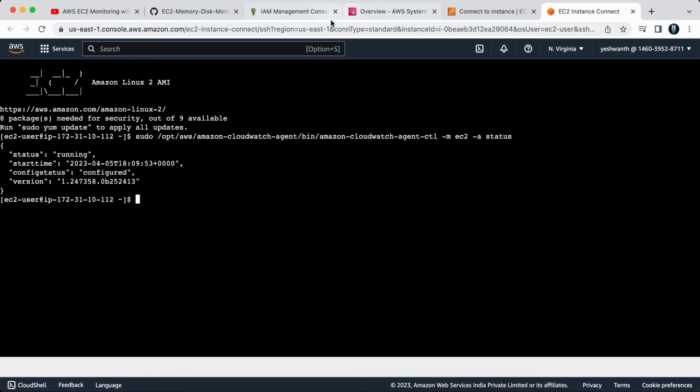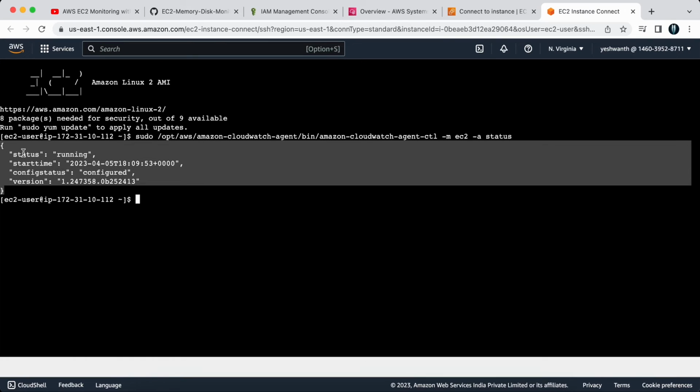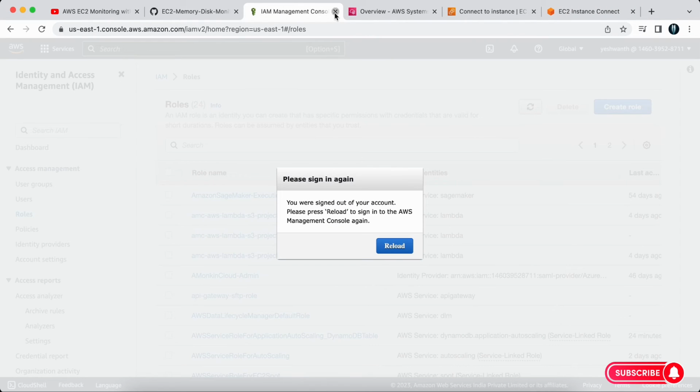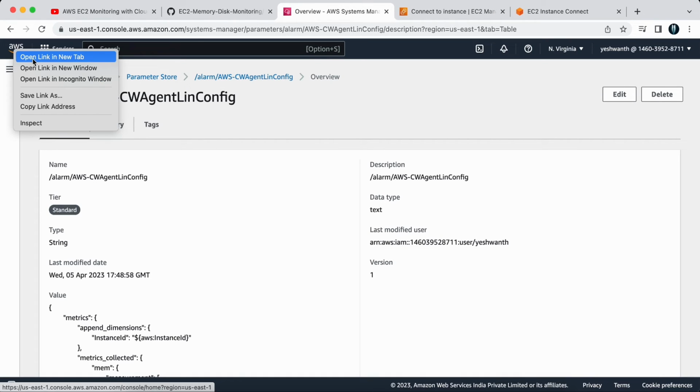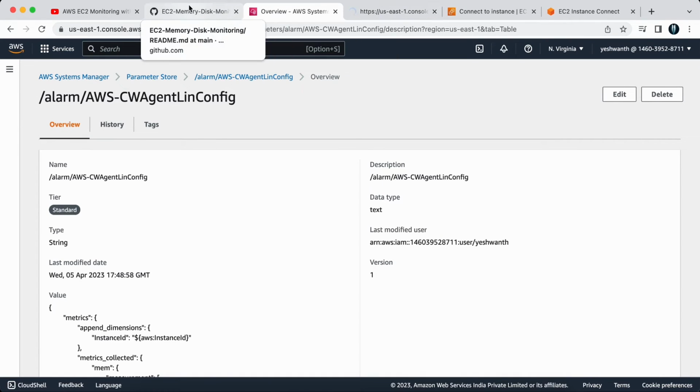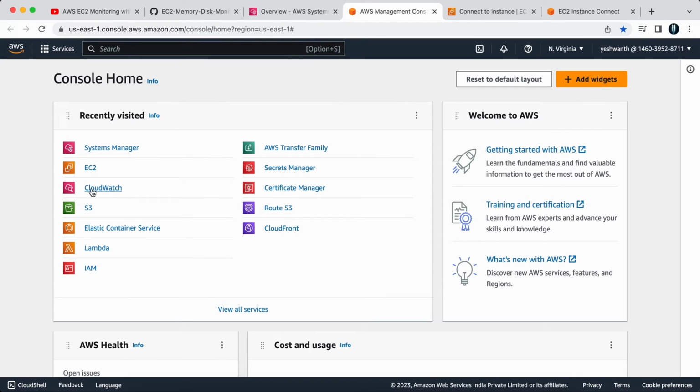Okay, so now to check if we are receiving the instance details like CloudWatch memory utilization and disk utilization, what you can do is go to CloudWatch. Let me close this. I'll open a new tab of my AWS console, and I'll just go ahead and open CloudWatch. Here, if you see, we have CloudWatch. I'll just click on CloudWatch.